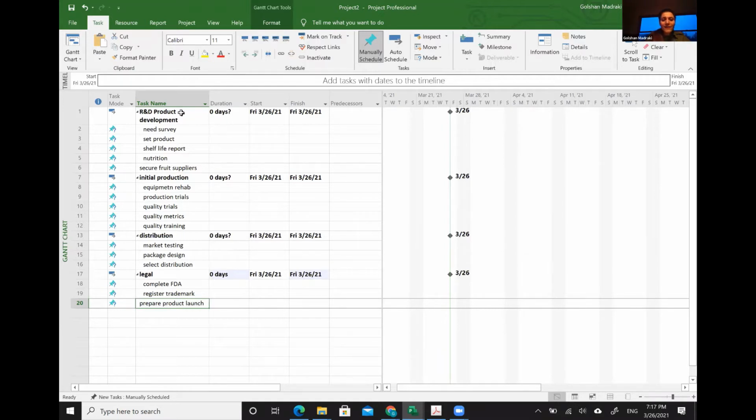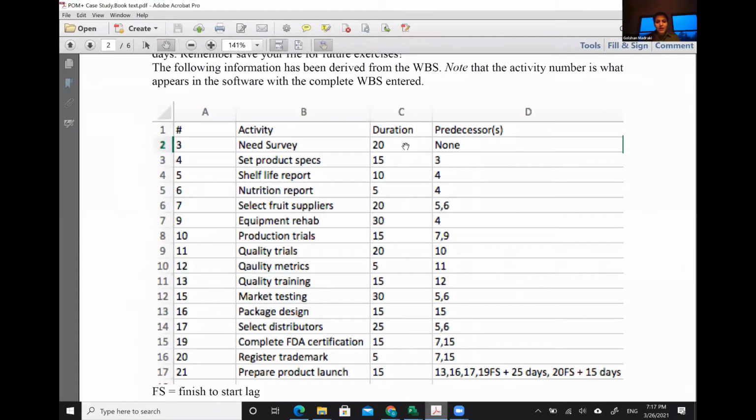All right, so now that we have the list of activities, let's use the table here in order to add the duration, also the predecessors. The predecessors are quite interesting in terms of the numbering, but don't worry about it. Remember, the numbers that these predecessors refer to are the numbers that we have here. So it means that need survey is number 3.